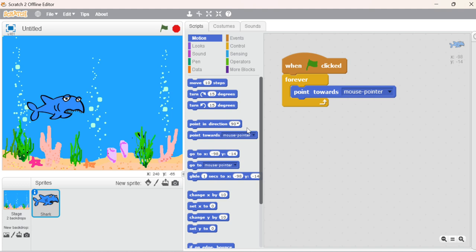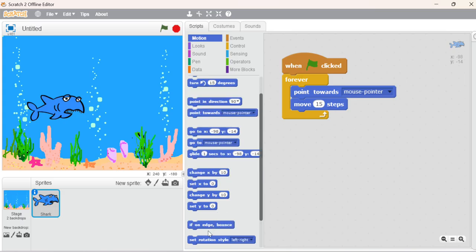We want it to move. So this time I'll just put move 15 steps. So it needs to be a little bit faster than the octopus. Then when it's on edge, we want it to bounce. And we want to set the rotation style to left-right. Your turn, have a go at putting those 4 steps in.